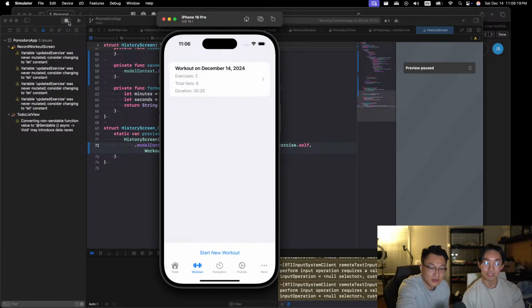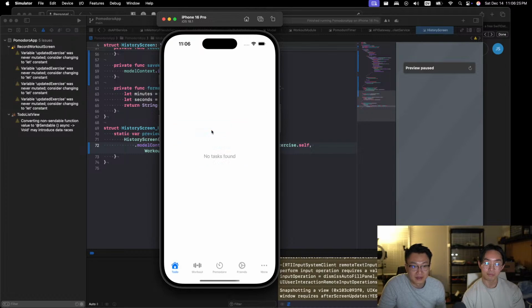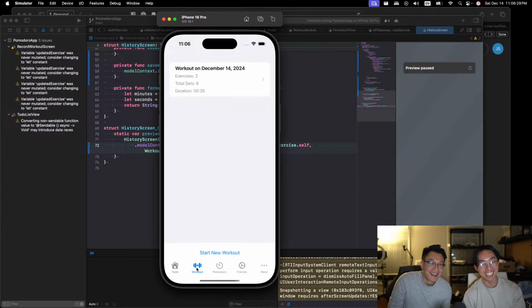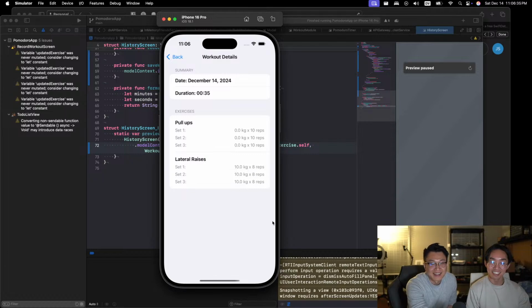Well, I mean, you can stop, terminate it, and then open it. Click on it. We're done. Wait, how do you? Oh my god, that's it, dude! Wow, it's that easy. It's that easy. We got persistence. SwiftData is that easy.